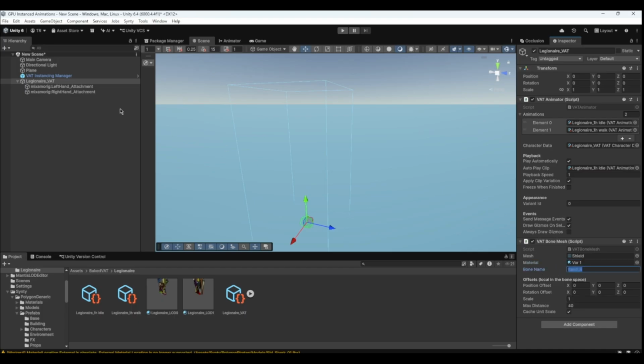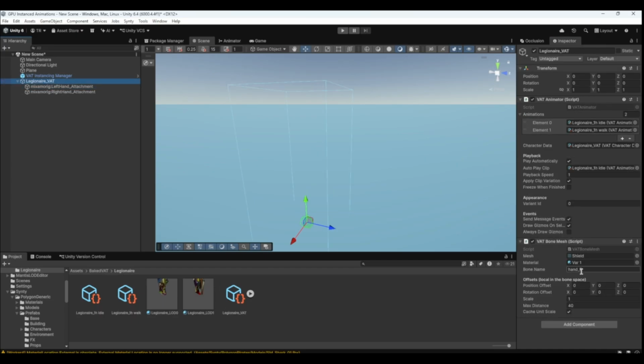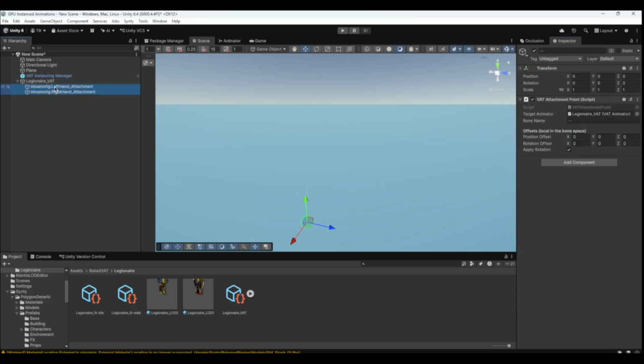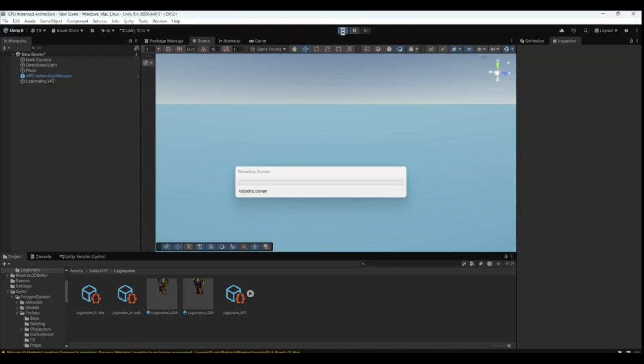Then the bone name. This we need to take from here or from the baked data. Like this. And here you can also adjust the position offset, rotation offset. Then the max distance, afterwards it will be culled. So it's good for performance, keep in mind, and the scale of it. Here again, I have bad models, so I have to put 100 inside there. Then let's remove those two and let's try it out.